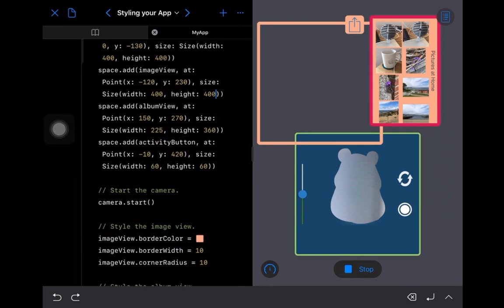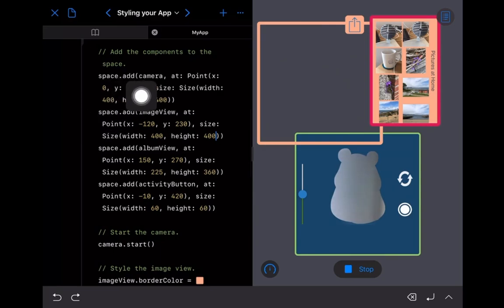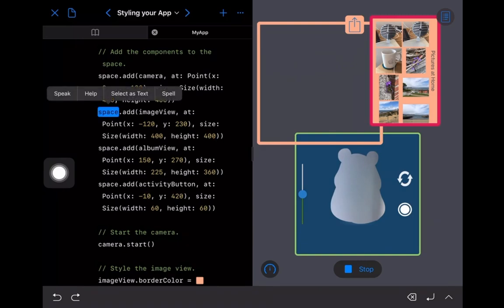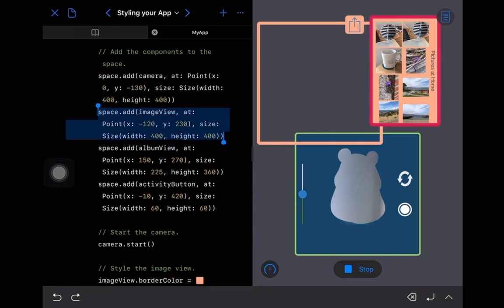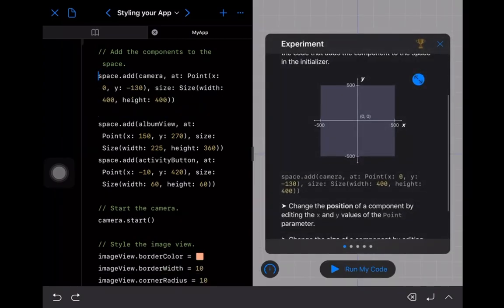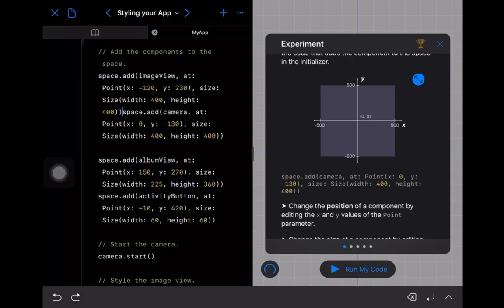Okay, that's cool. Maybe I want that to show up over my camera. Maybe not. Maybe I want to have it show up underneath. Do you remember how we would make this show up underneath our camera? Well, when we add things to the space, the camera is going to be first, and the things that we add after are going to be added over whatever's been added previously. So if we wanted the image view to show up at the very bottom, we would have to cut that there and paste it in here so that it's at the top.